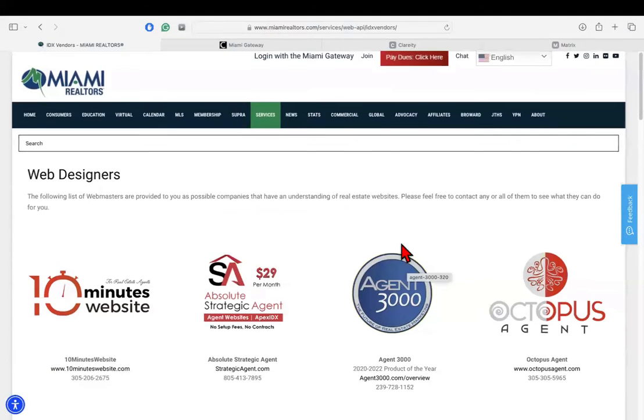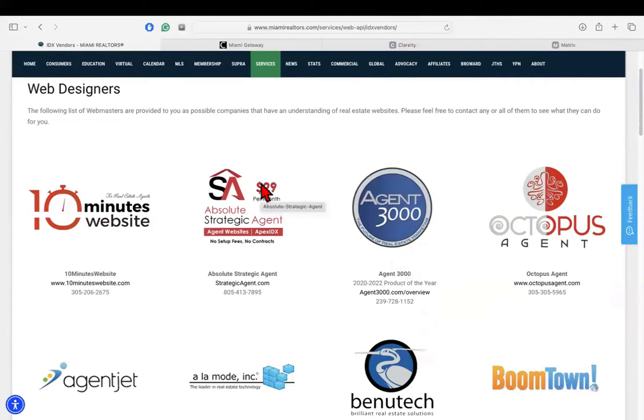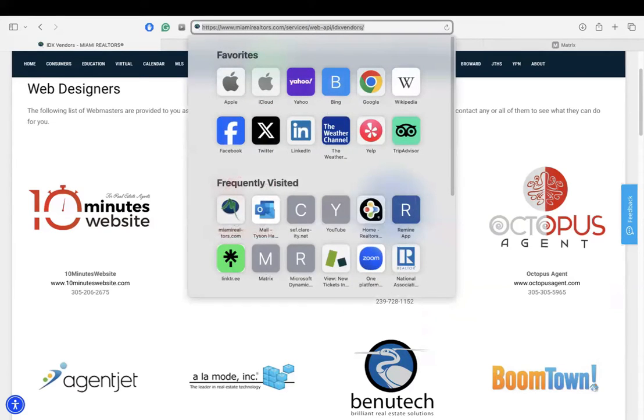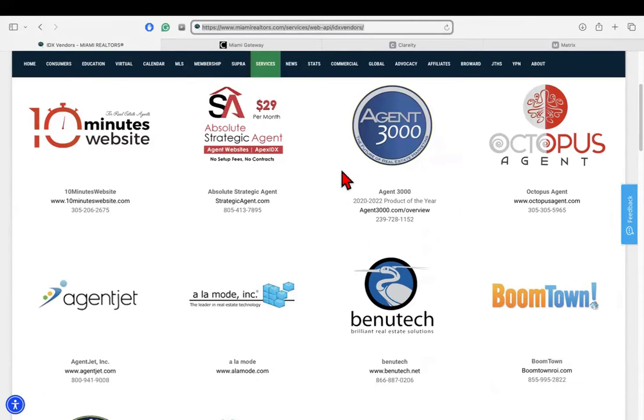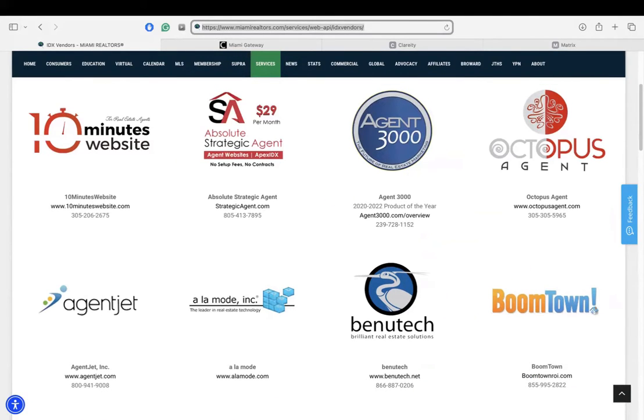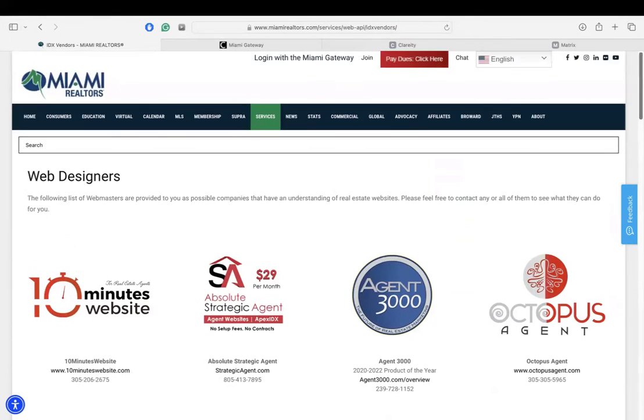Now, they're all different. They're not all going to have the exact same benefits. You do want to make sure that you go here. I will put this in the chat so you guys have access to it so that you can pick and choose. If you don't have a website provider already, you have different options that are available here in order to create that website.